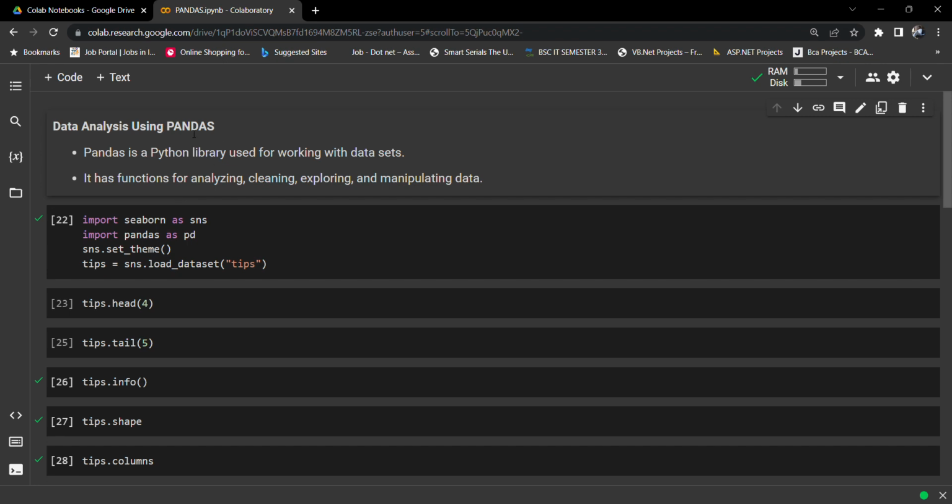And in Python we have a pandas library to analyze the data. Pandas is one kind of library which works on the dataset, and it has functions to analyze, clean, explore and manipulate the data. The requirement of data analysis is to find the insights of the data and to get the trends of the data, so that we can use those trends and insights from a business perspective.